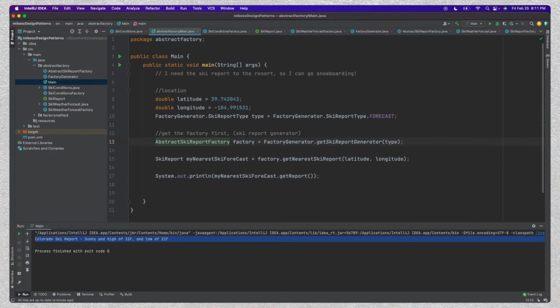Okay, so that's it working. So let's dig into the pieces here. First, I'm using this factory generator.